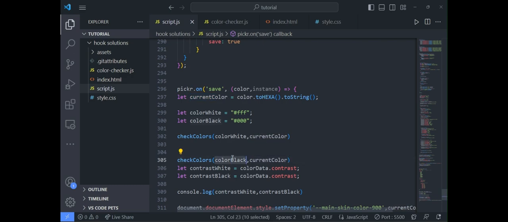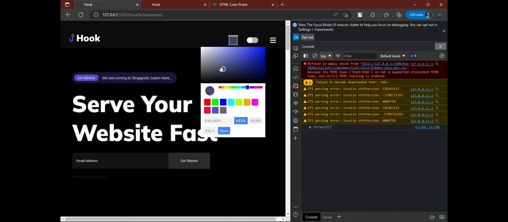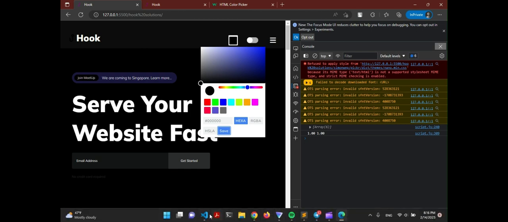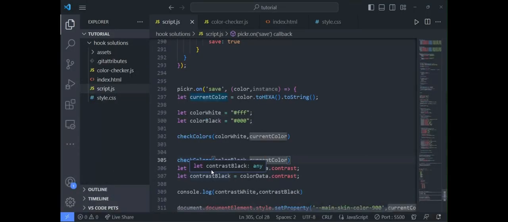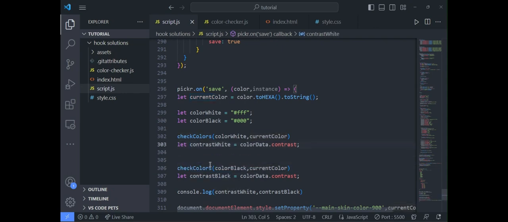So when I put black color with the current color being black too, we expect a 1. So let me check it out. Let me put black here and expect a value of 1. On both ends, we get 1. You guys can see it here. All right. That's why I define the value right here before calling the check colors. So it's going to be important here.